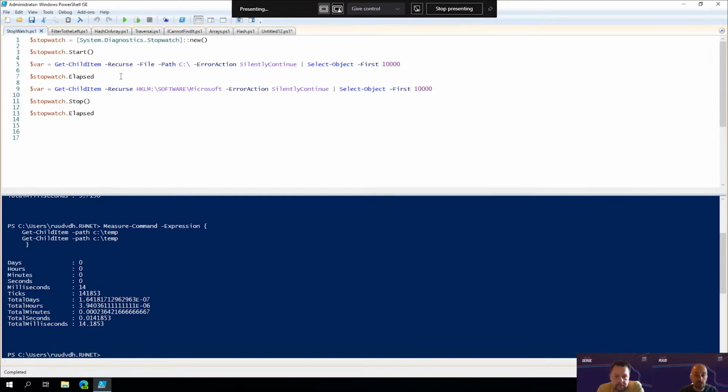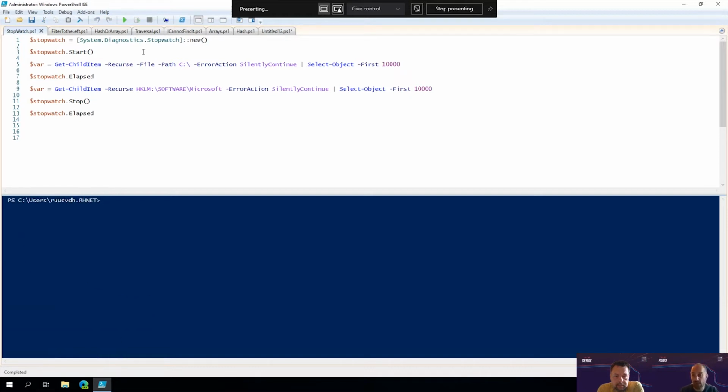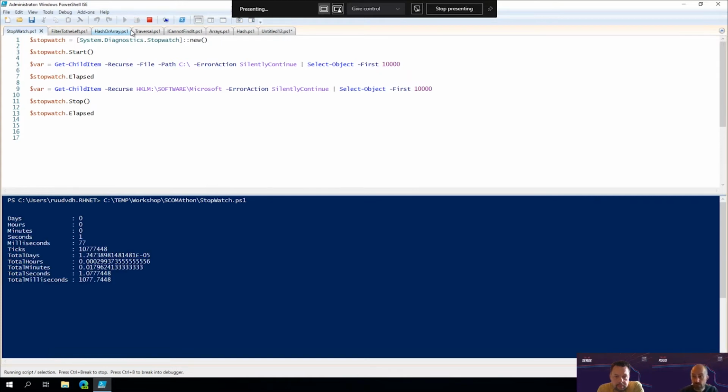So when this one is done, we can also use the .Elapsed property. If we use that one, we'll see at that moment how much time has already elapsed. Then we can run another command if needed, and eventually we can stop the stopwatch and see how long this actually took. So let's do a quick clear screen and run this one. I'm going to wait until it's finished.